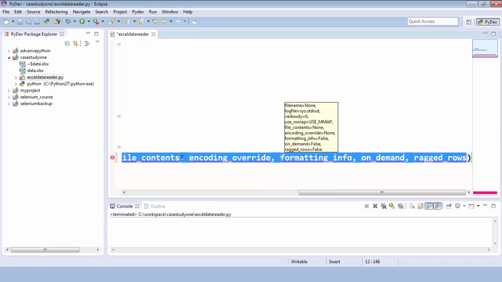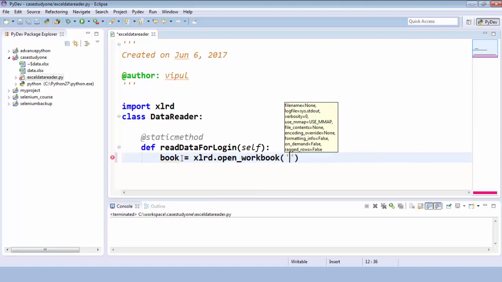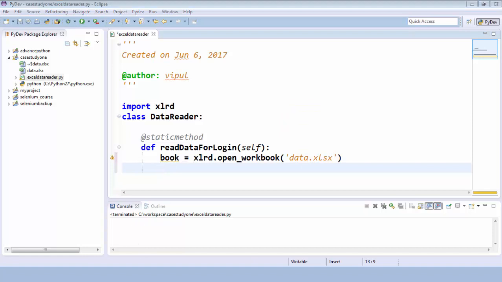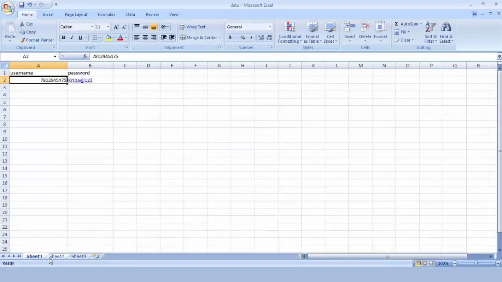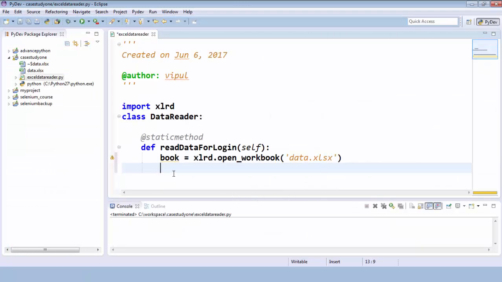I need only one argument to pass here, the file name. So the file name is data.xlsx. In this there is a sheet, you can see here. If I open this, there are three sheets. So the first sheet is at index 0. So here I need to extract the sheet. So this is the first sheet.